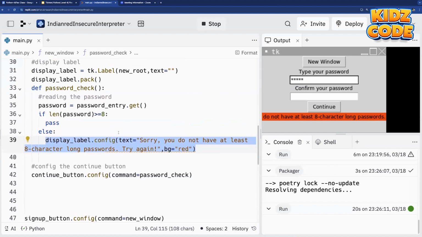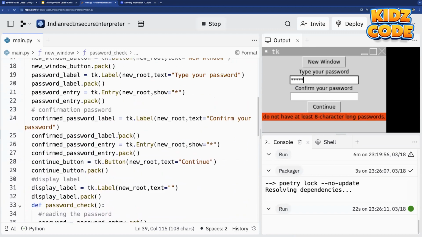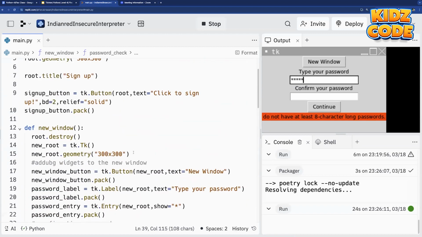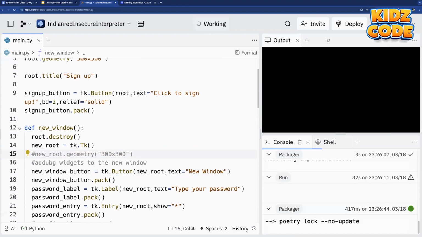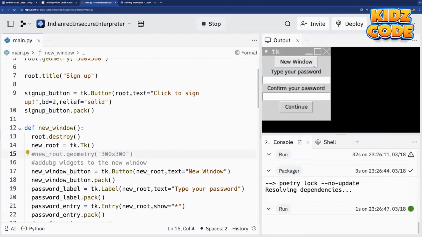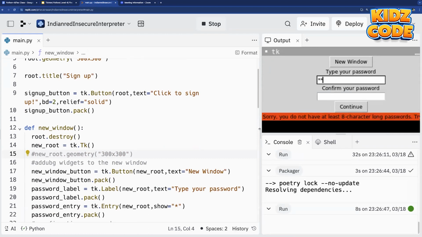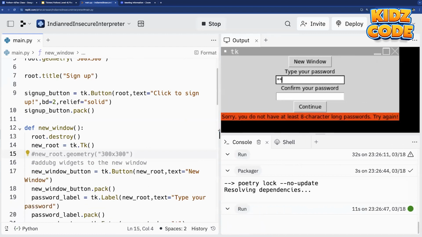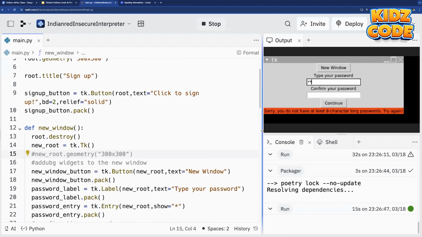So what I'm going to do for now is, instead of using 300 pixels, since my text is kind of big, I'm not going to use the geometry for now. So it will automatically adjust the size. So let's try it one more time. Click on sign up, and I'm going to type only 2 characters and click on continue. As you can see, it says, sorry, you do not have at least 8-character long password. Try again, which is right. So that part is working correctly.